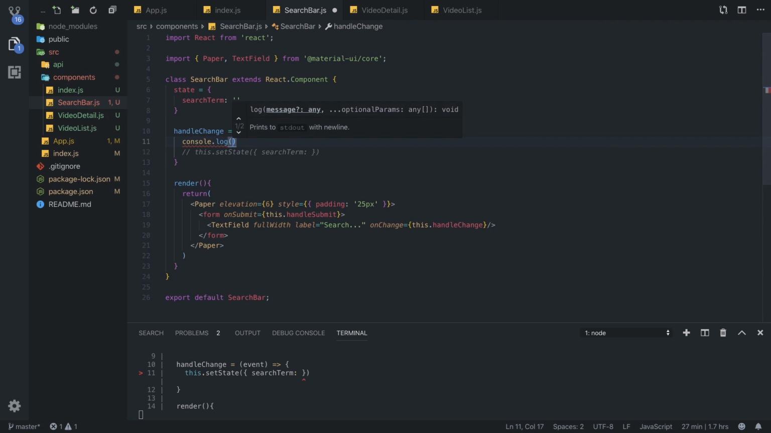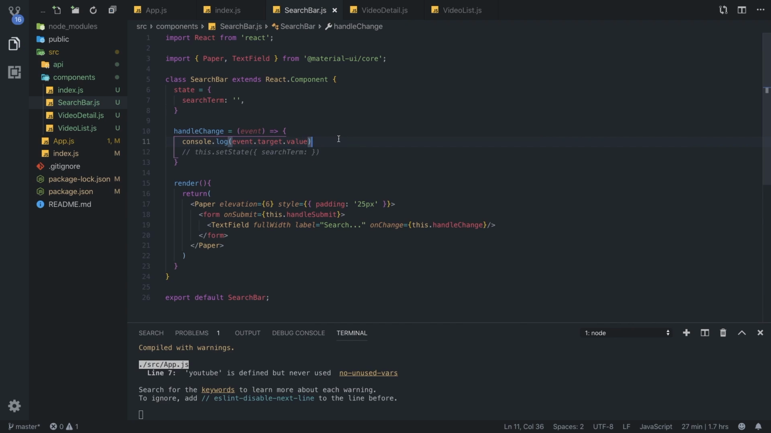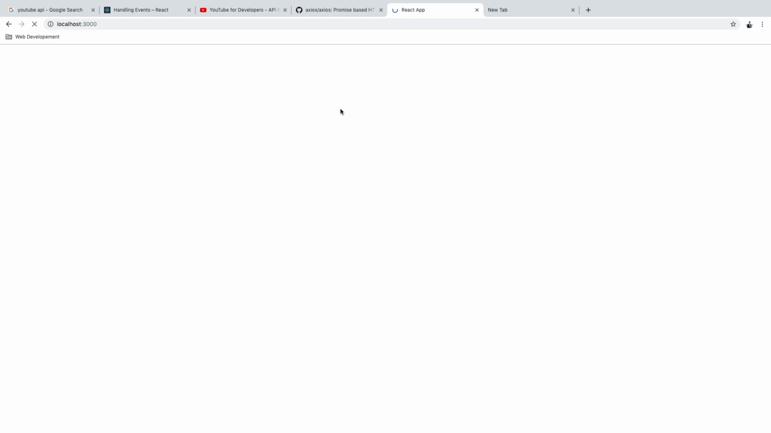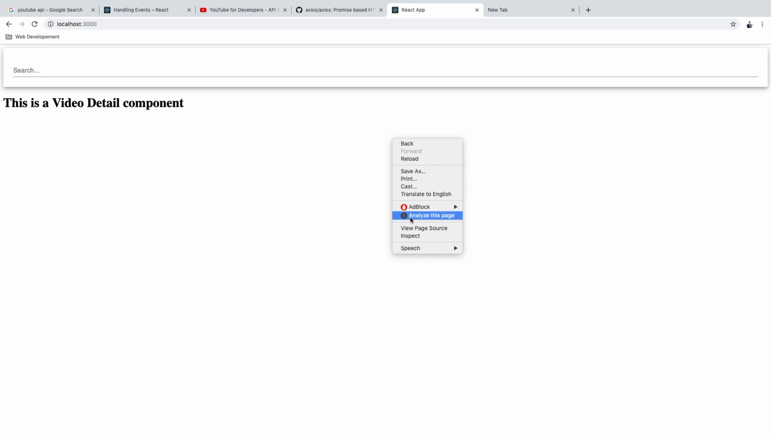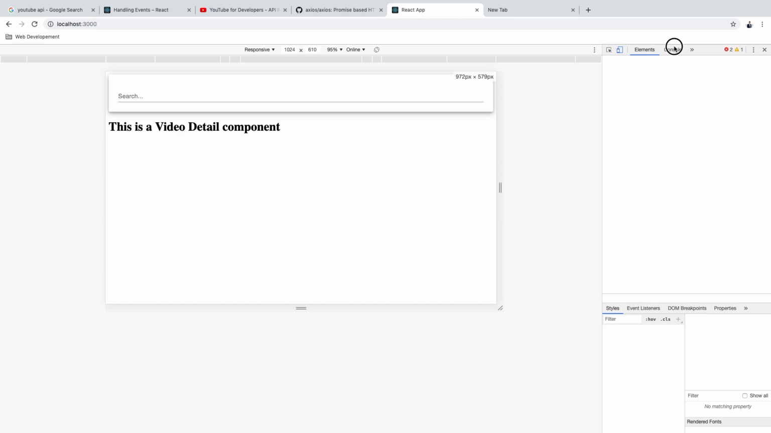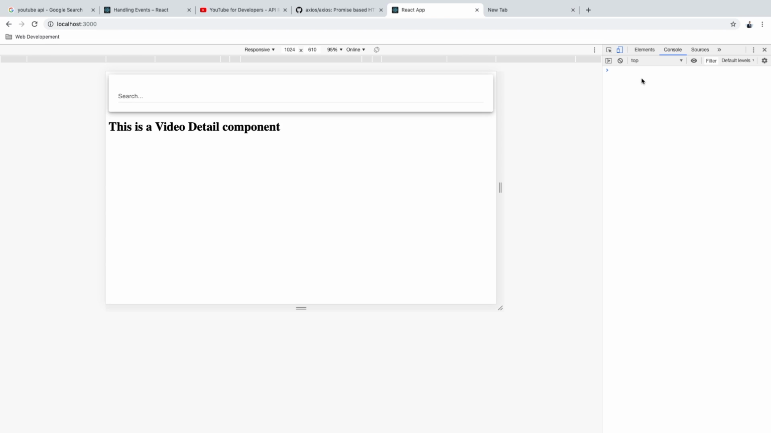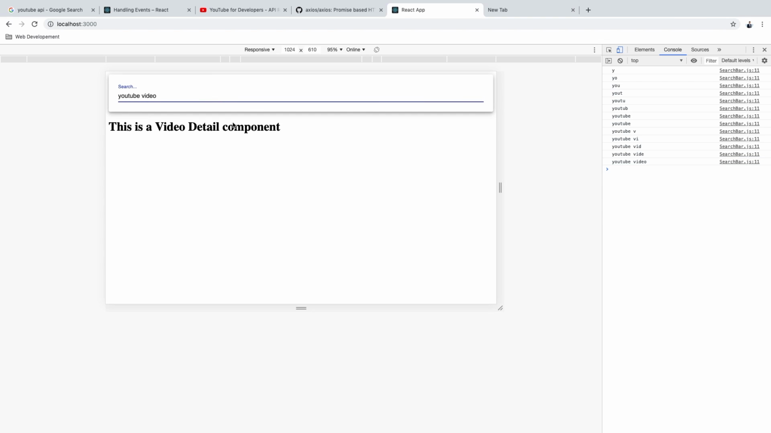First, we are going to comment this out and simply console.log our event.target.value, so you can see exactly what we are getting back on our onChange function. So we are going to go back to the browser and back to our application, and we are going to open our console by going to inspect right here and opening our console. We are going to remove these errors right here, and let's see. So when we type something, we expect to get back our search term. So let's type YouTube video. As you can see here, as we type one letter, we get the full search term back.